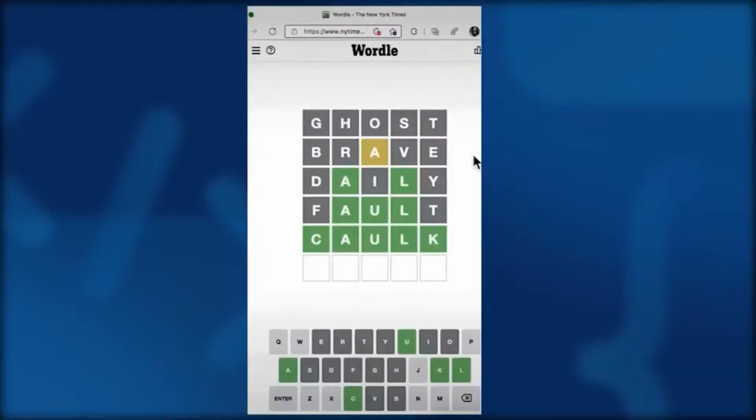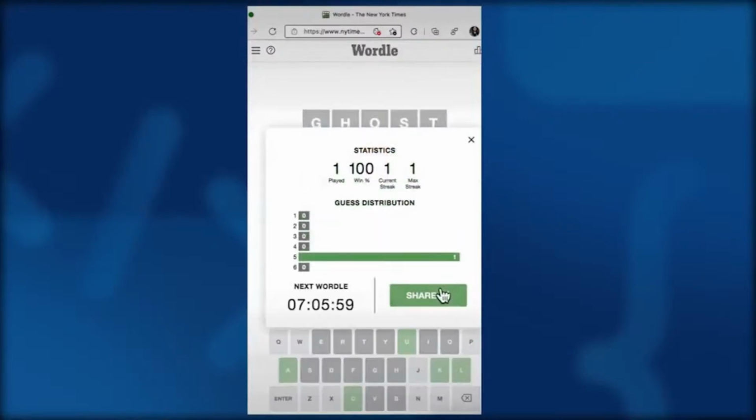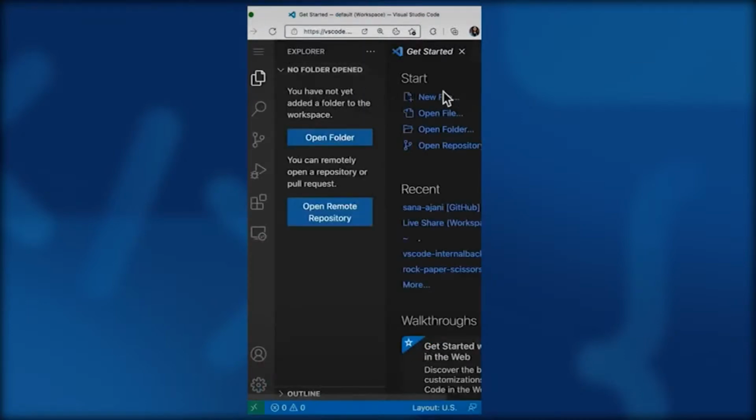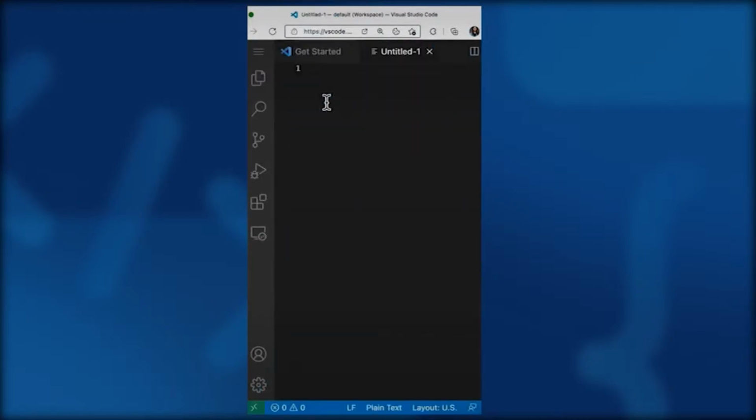So I played today's Wordle, but before I send it to my friends, I'm going to open up vscode.dev. Trust me on this, I'm kind of bored of seeing the same green and yellow Wordle squares every single day. So let's paste our results in vscode.dev.